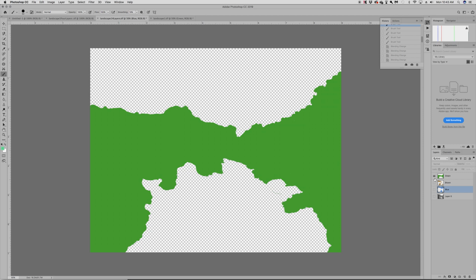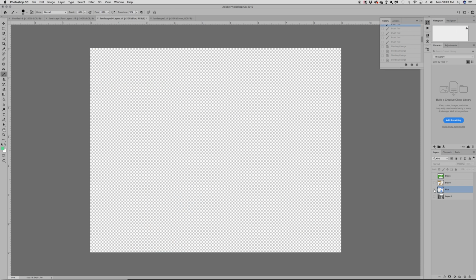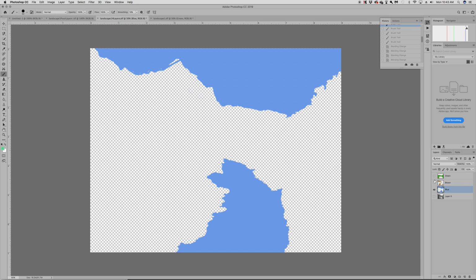I would print this one, and of course this would all be black, so I would convert this to black. The same with the browns. Those would be converted to black, and then I would expose it on the film, then expose it on my screen. And then of course I would mix up my colors if I were screen printing. The same with blue. So I'm going to have a total of 4 transparent films.